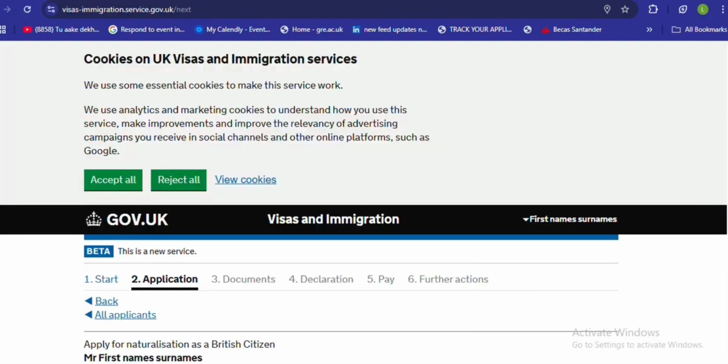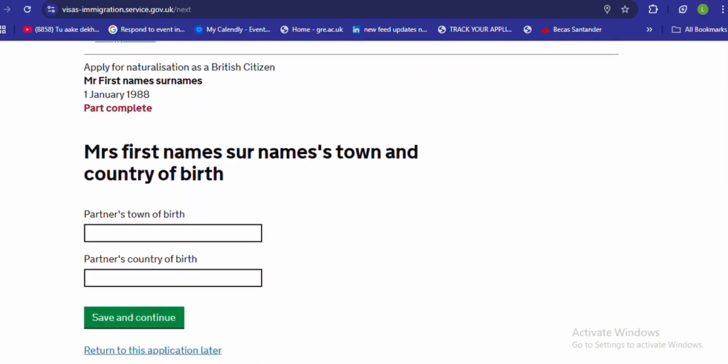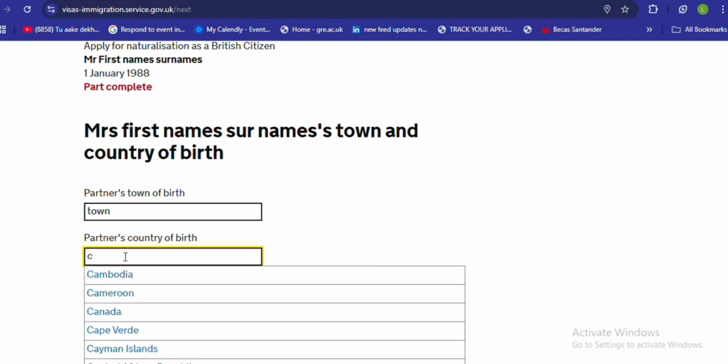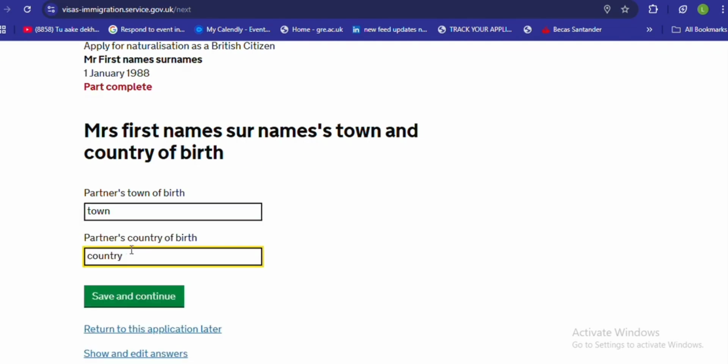Marriage and civil partnership. When did you marry or enter a civil partnership? Enter the date you got married. So, where did you marry or enter the name of the town or city.